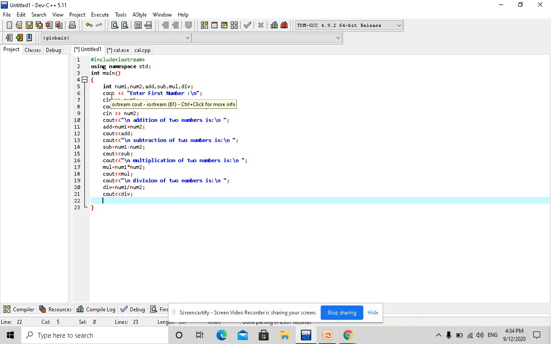cout is the print statement which is asking us to enter the first number. So here \n is used to get my new statement on a new line. Again, cout is asking us to enter the second number.